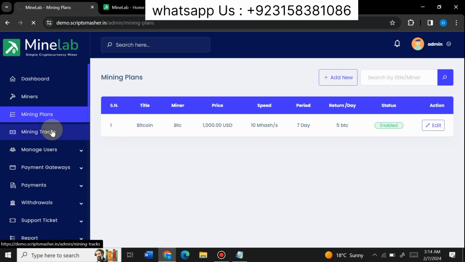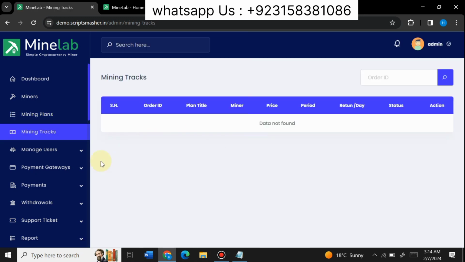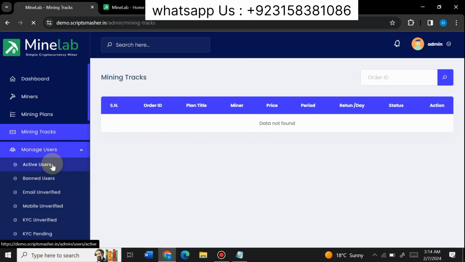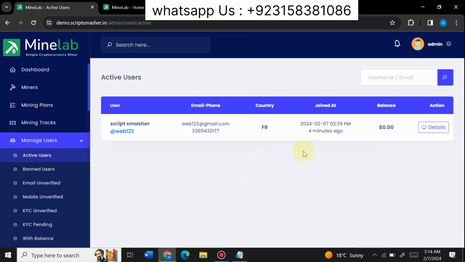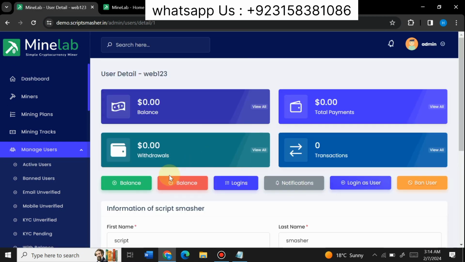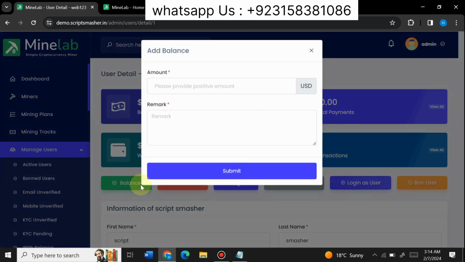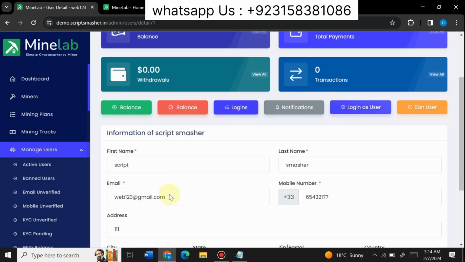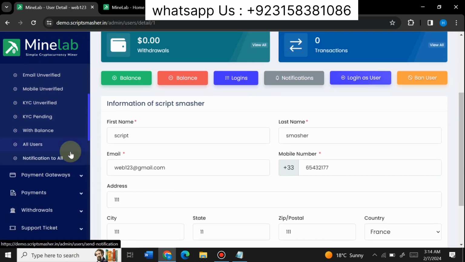Here admin can track the mining of the complete website. Here admin can view all the users of the website. Here you can see the user, and you can change balances of the user account. You can add balance or subtract balance from a user account from here. So this is how you can add or subtract the balance from a user account.